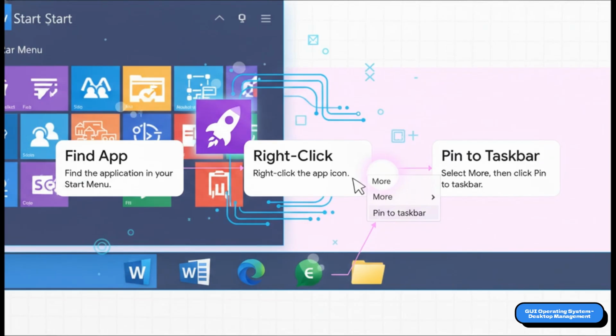Just find the application in your Start menu, right-click it, select More, and hit Pin to Taskbar. Just like that, it's permanently anchored to your taskbar. Your favorite tools are literally always one click away.